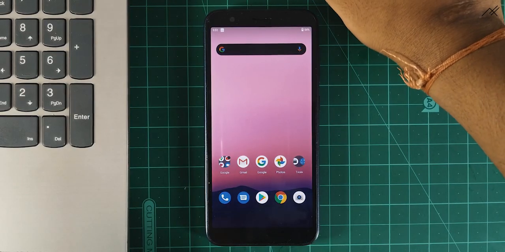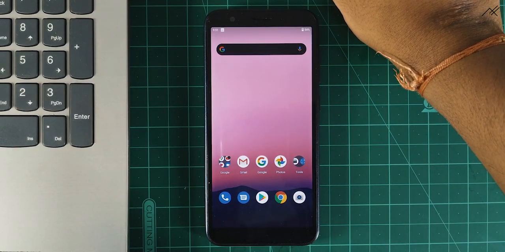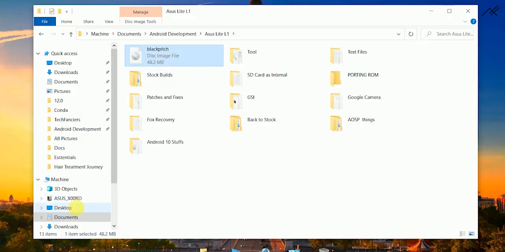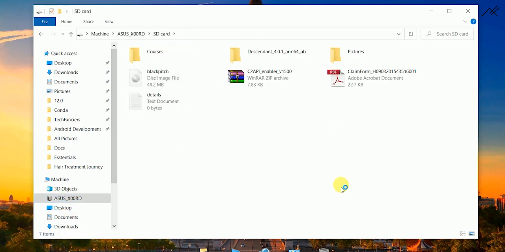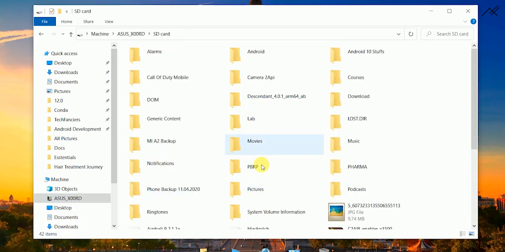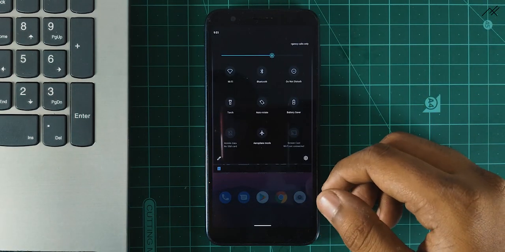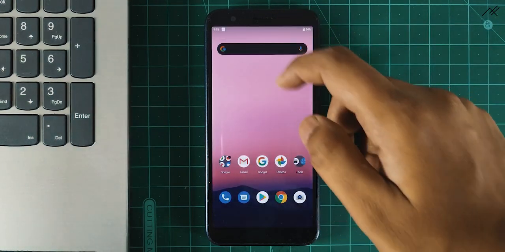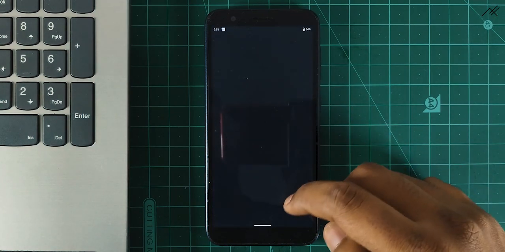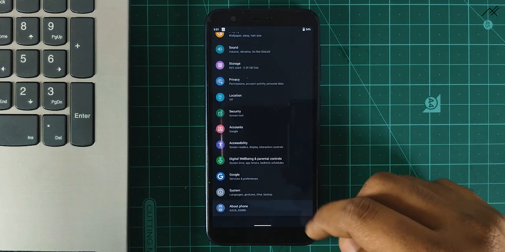First, download the recovery from the link in the description and extract it and keep it both in your PC as well as in the SD card or even in internal storage. And also download the minimal ADB fastboot tool. Once you have the files handy, go to the settings and enable the ADB debugging.